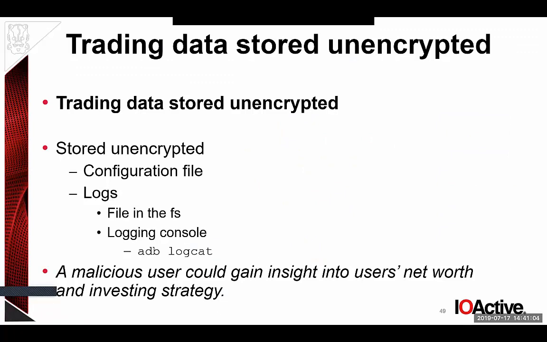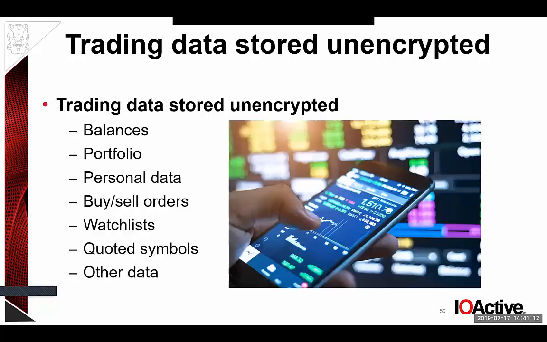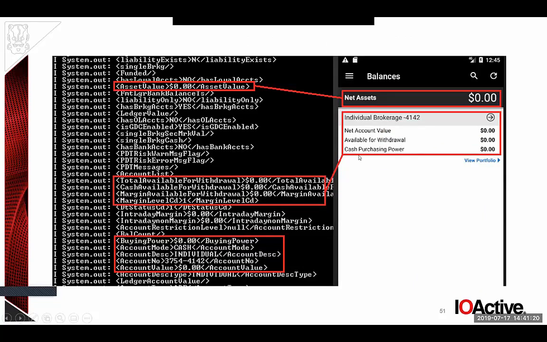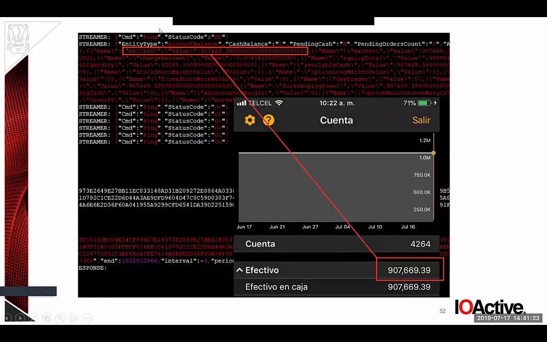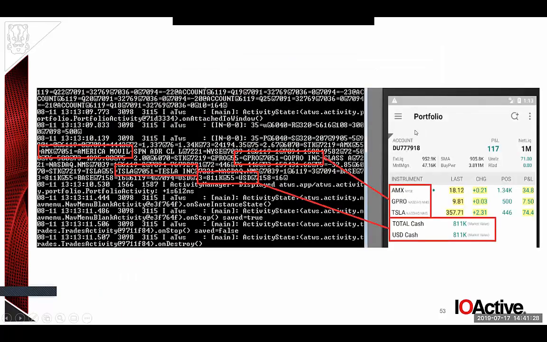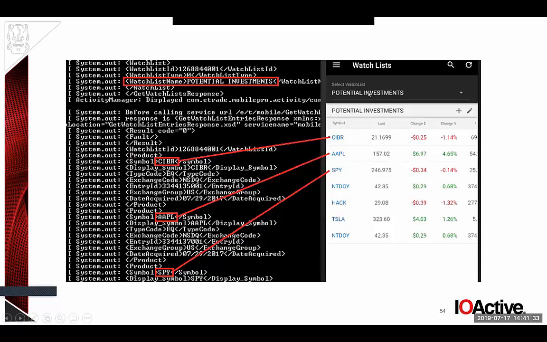Now, the trading data itself, figures, amounts of money, how many positions, how many stocks you have, are being sent to the log files and stored unencrypted as well. Your balances, your watch list, your quoted symbols, your assets. You will see your net cash, for instance, here in clear text, your portfolio. Your potential investments, this is a watch list I created. A watch list could be seen as a strategic list, right? This is your own trading strategy.